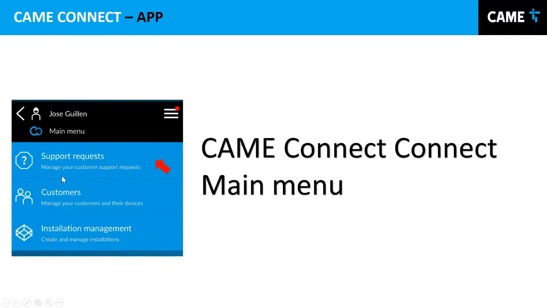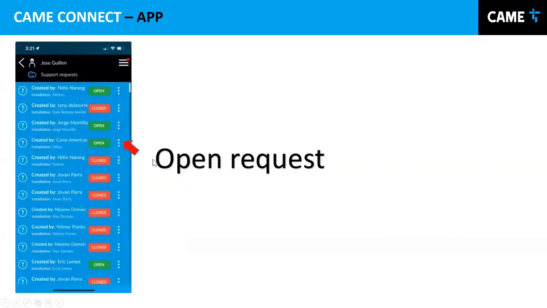So you have different options. You have your support request, which is what the customer just opened. But you can take a look at the list of your customers. You can see it right here. And then you can also have installation management. You can see different installations that have been done. In your case, it's customer support request because a customer opened a request for you.